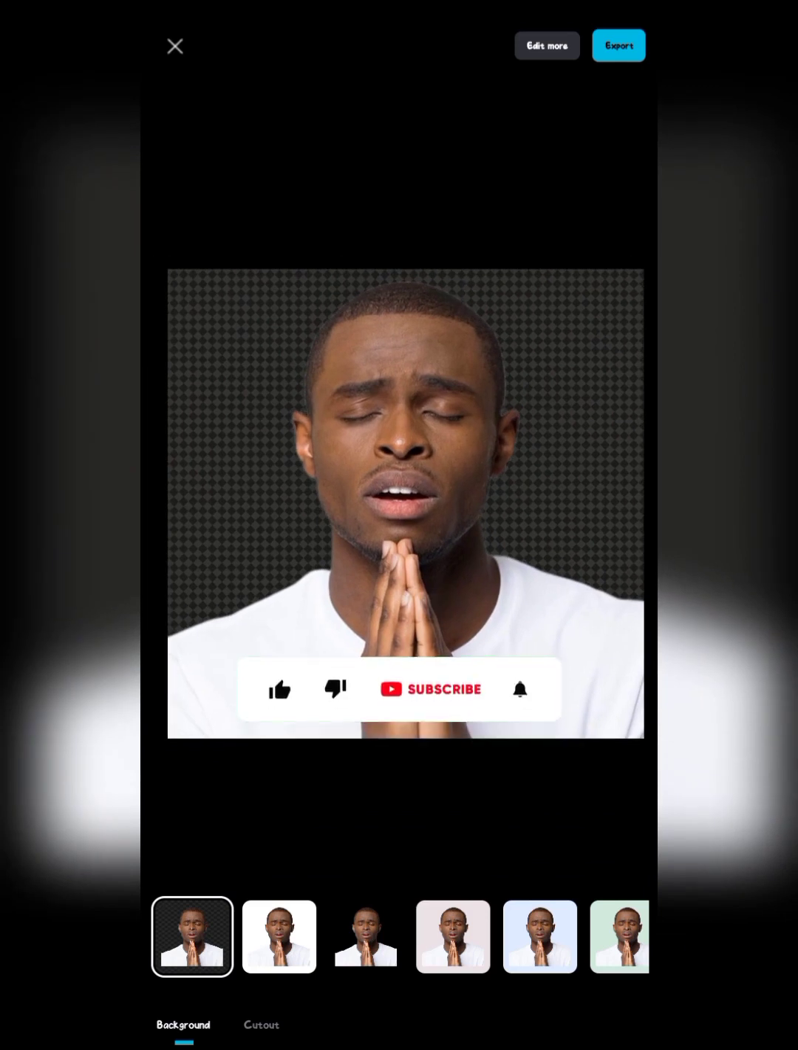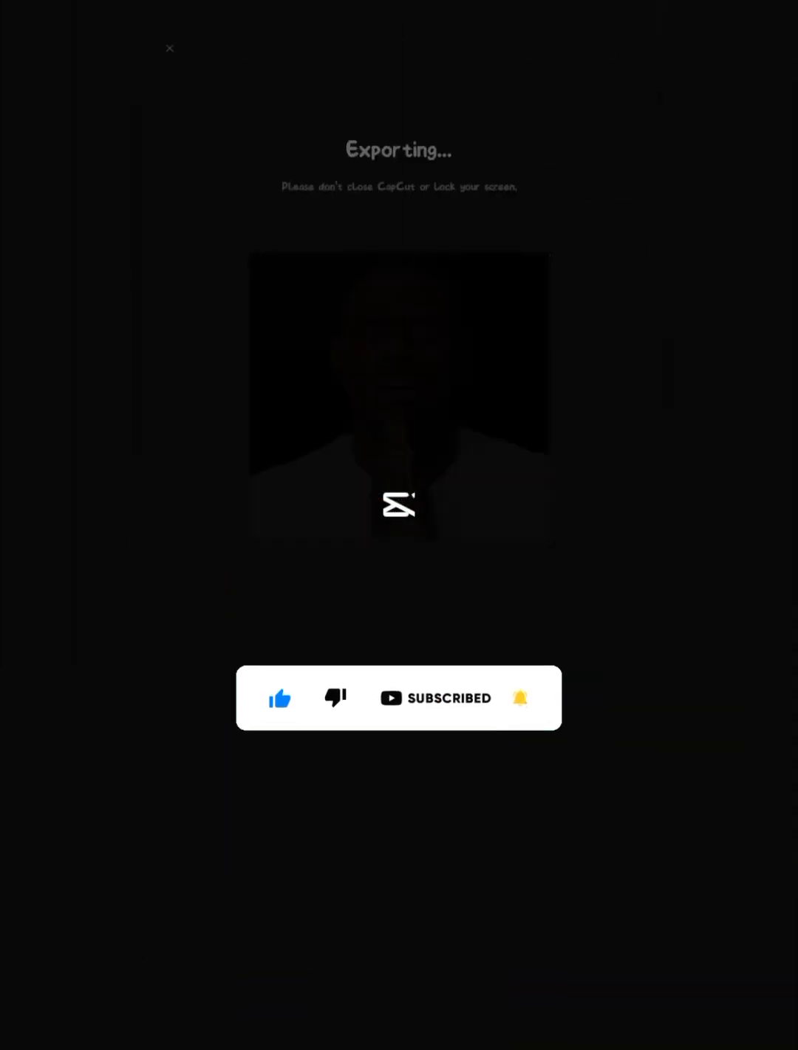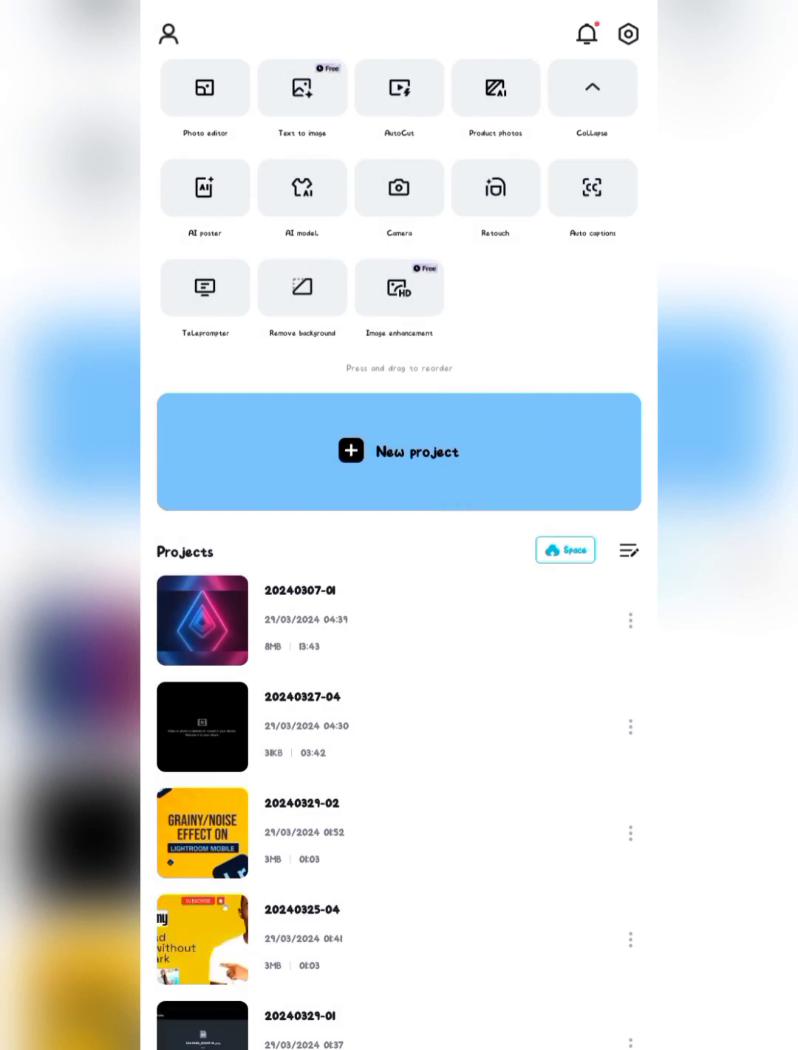So to save your picture, you can click on this export and you have it exported right to your gallery, your photo gallery or album, and you can begin to use this picture for yourself. So when you click on done right here, we are done with this picture. So this is everything I want to show you on how you can use this CapCut feature to remove background.